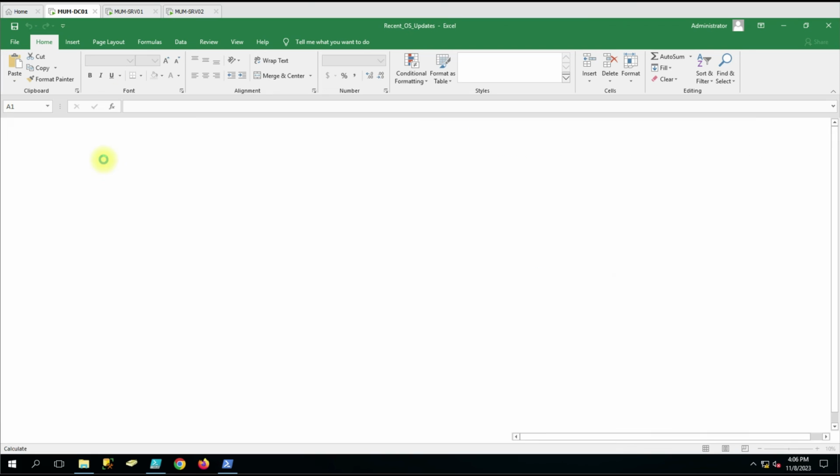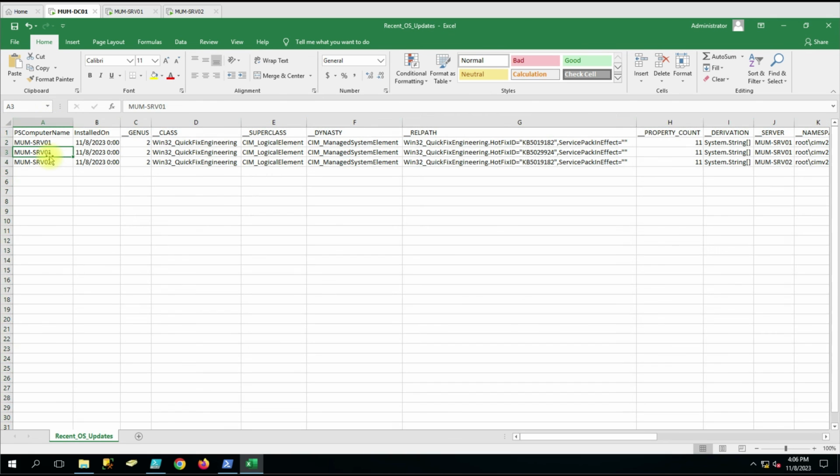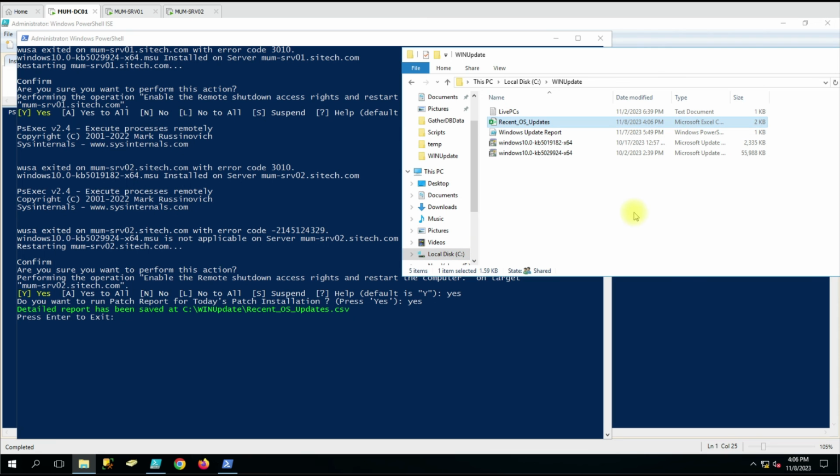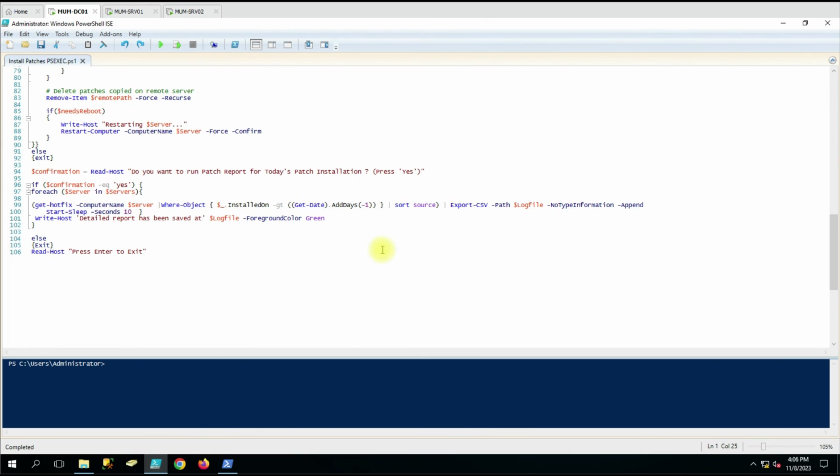Let me open it. We will get three entries, because on the first server both KBs were installed, and on the second server only one KB was installed. The other KB is not applicable. So this is how you can run the script. For the report creation we have given 1 day. You can give multiple days here, you just have to edit this part. I just entered 1 day because I want the report generated for one day, but you can generate a multiple-day report here, like the last 10 days or last 30 days.